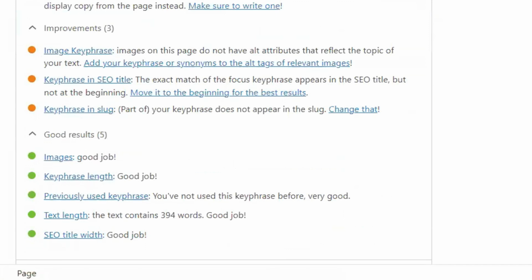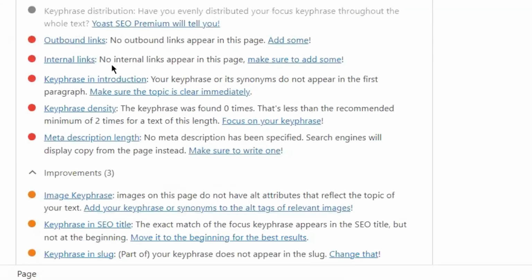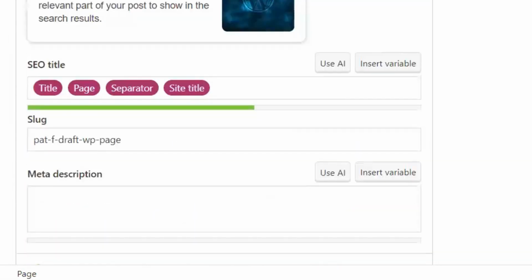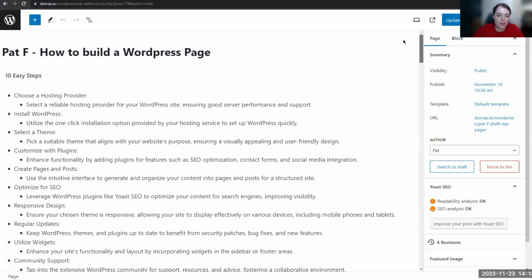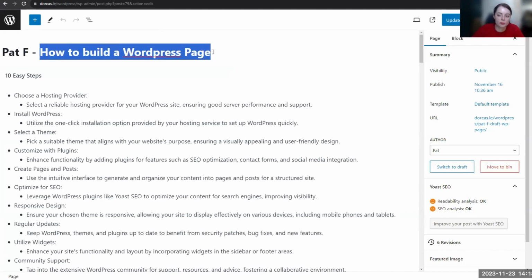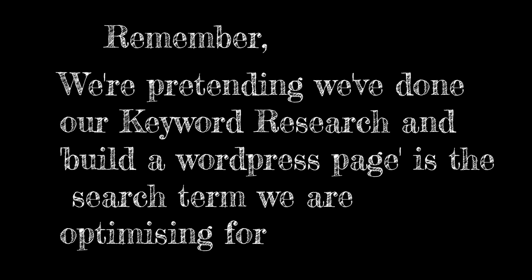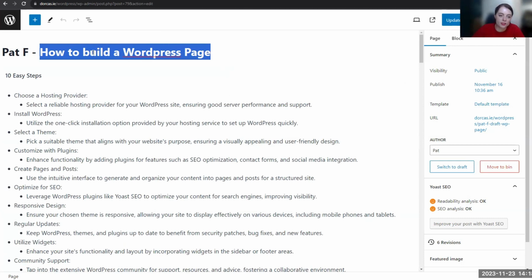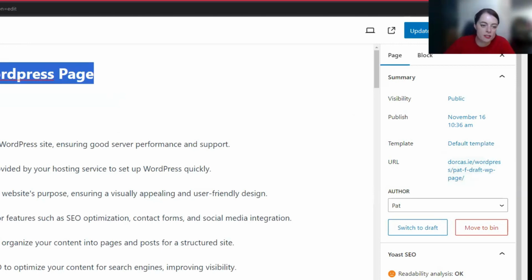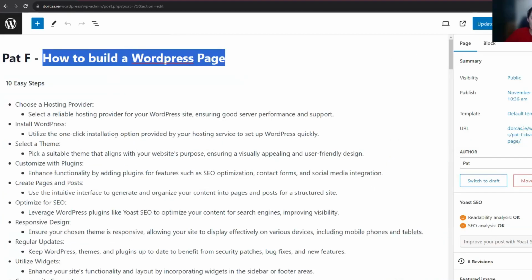As you can imagine, the reds are things that it wants you to change. Oranges, think about changing. Greens are great. It's saying, for example, the key phrase introduction: your key phrase or its synonyms do not appear in the first paragraph. Without going down a whole rabbit hole of search engine optimization, this is a perfect heading. The search term, build a WordPress page, is there. The search terms aren't in the URL, so I would change that. But they're also, I don't think, on the rest of the page.